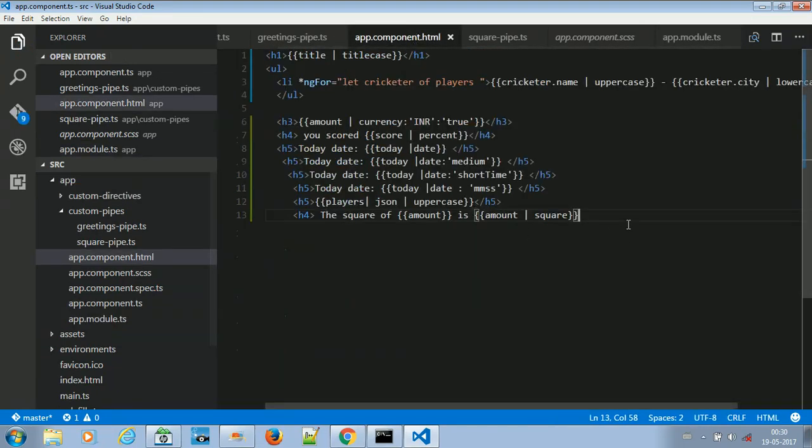So come to the template and say the cricketer name is given, uppercase. Let me delete the uppercase, you already saw what it is. So here I'll write, what was the pipe name? Greetings. If I just leave it till greetings, then whatever is the cricketer name will go as an input to this pipe greetings.